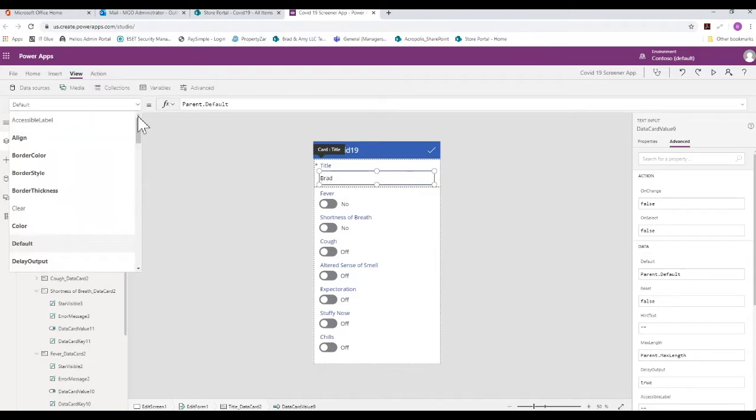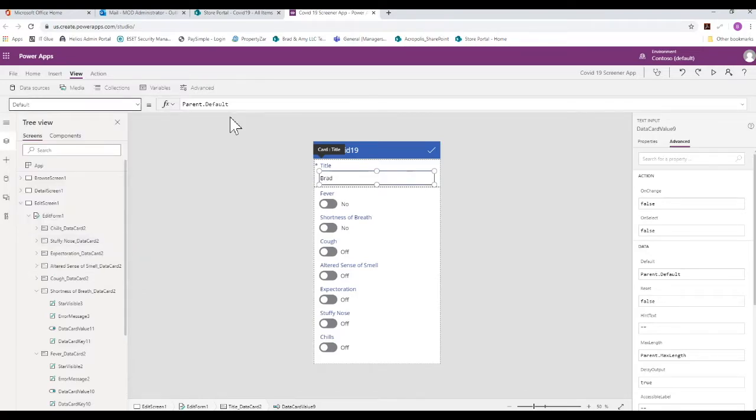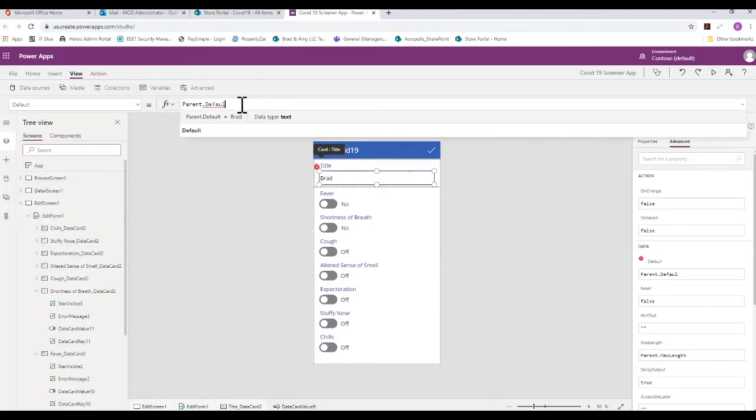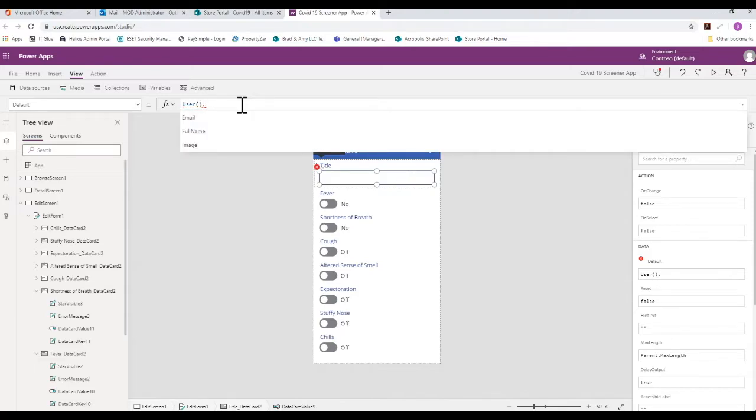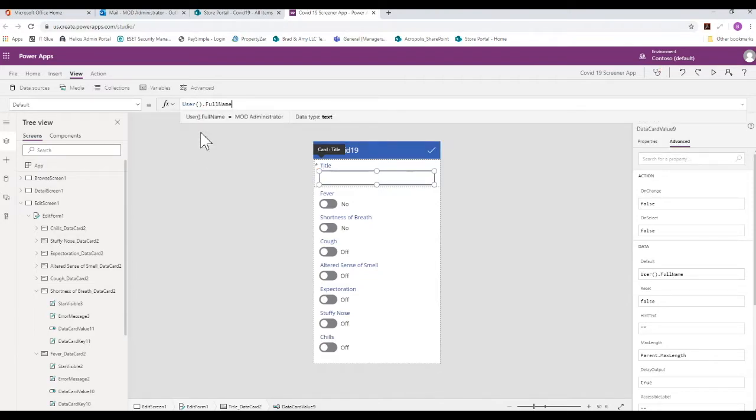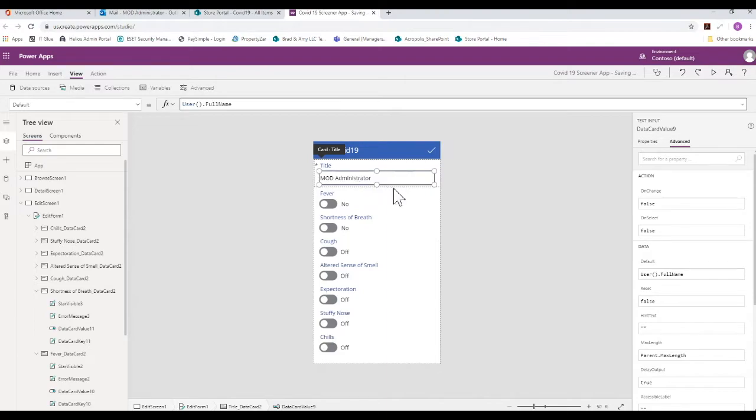You click the drop down, and this lists all the different properties of that control. And we're going to say the default action for this, instead of it being parent default, we're going to come in and we're going to say it's user. We do that for the function, we hit the button, and then we can have it be email, full name. We can even pull in their image if they have their picture listed, but we're just going to say full name. I'm going to hit enter. And now, because it's a demo site and I'm the MOD administrator, it populates it like that.